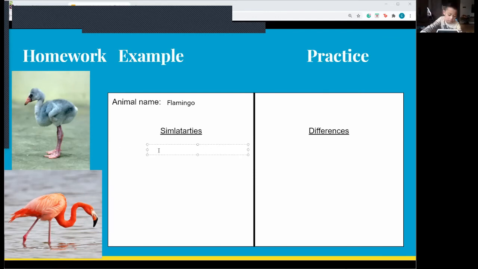Not sure. Okay, let's think about it together. So let's look at both pictures. So I'm going to highlight a part. Look at these and look at these. They both have what, Bao Han? They both have legs. Yeah, what type of legs? Are they long or short? Long. Yes, long legs. Good job finding a similarity. Very long legs. Good job, Bao Han.